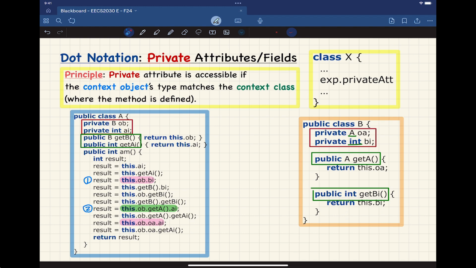Number 1, the intention. Okay. It's good. This over here is referring to the current class A. When you say this.ob, it is to say now within A, I want to find ob, the attributes. ob is declared to be type B. So now that means this.ob is going to give me the type B. In order to continue to analyze, I need to switch the context to B. I want to see whether or not the bi here is declared under the B. Indeed, it is. That's important.